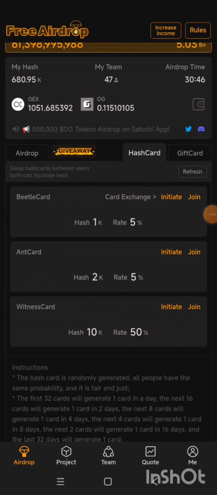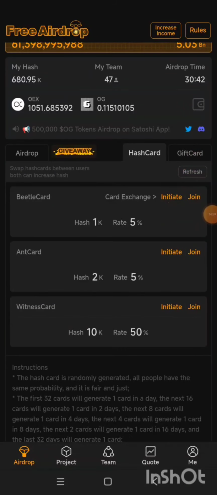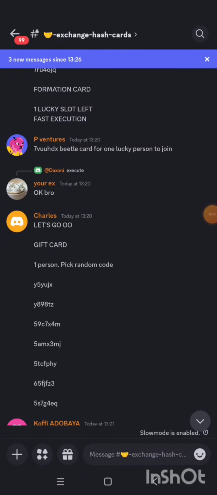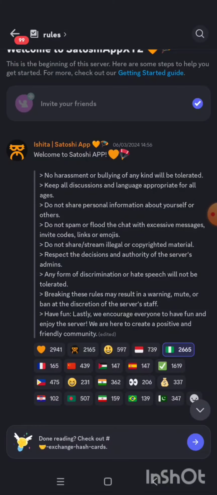So right now I'm going to go to the Discord handle of the Satoshi app. I'll click on it right now. Then I'll trace for someone who has, okay, I'm going to accept this invite again.